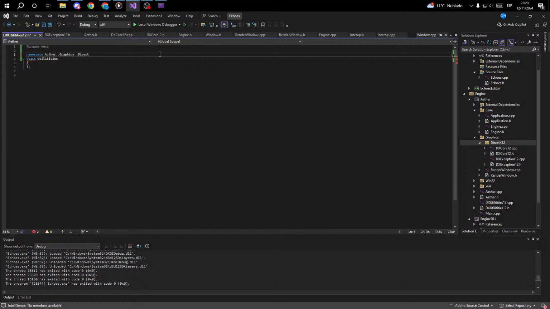Ether Graphics DirectX 12. And we don't actually, no, we don't need any of this. I'm just getting in the habit. Right, okay, so let's have a look here. What do we need here? We need a file that is called ThrowIfFailed. And it's going to be this one.